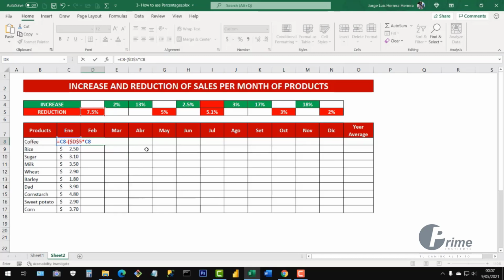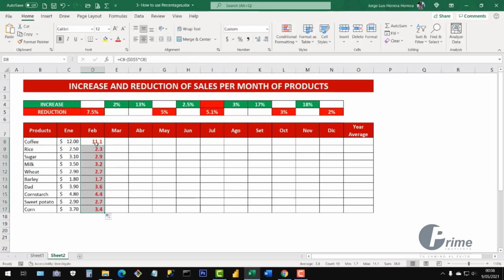This coffee in January, the price was 12, and now in February is 11.10. So I drag it down and I can obtain the prices for each product. In March, there was an increase. So here I obtain it with this formula, say equal C8 plus, and then open brackets because I'm going to start with another operation.